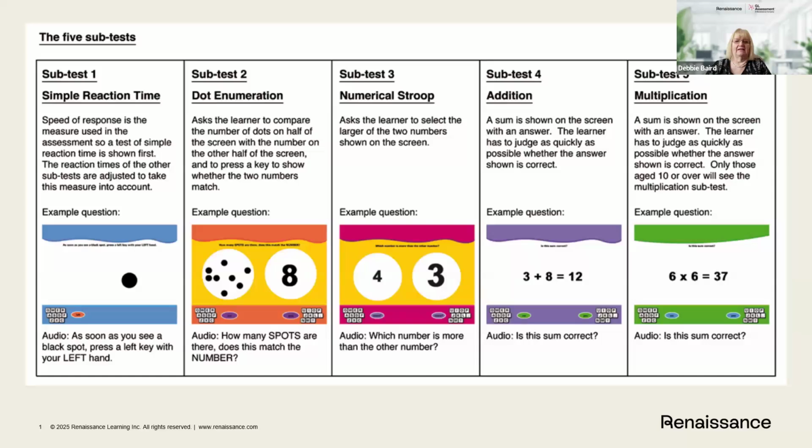So if we have a look here, we've got key areas here. So the first is simple reaction time. This is a control measure that accounts for general processing speed, ensuring that we're measuring numerical processing specifically, not just how fast a student can respond to any stimulus.